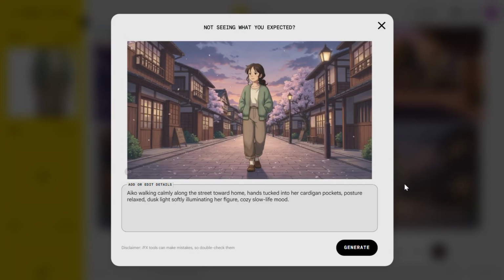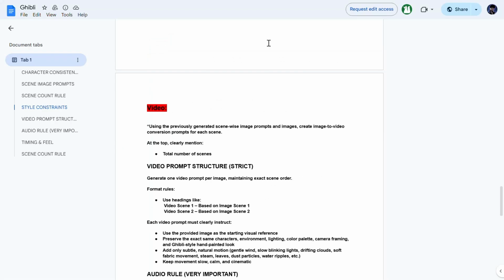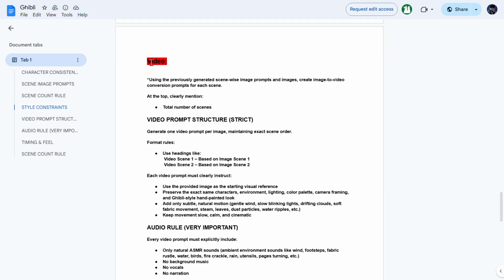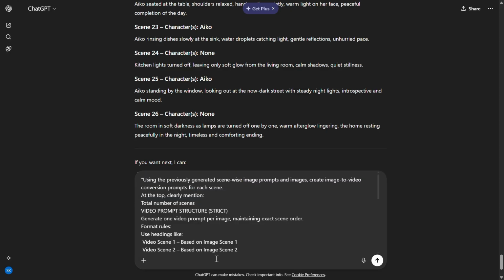Once every single image has been generated and downloaded, we're ready to move into the animation phase where we transform these static images into moving video clips. Head back to the resource document and look for the section on video generation prompts. Copy that entire prompt and paste it into ChatGPT.